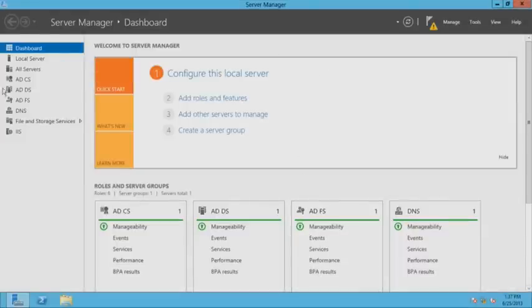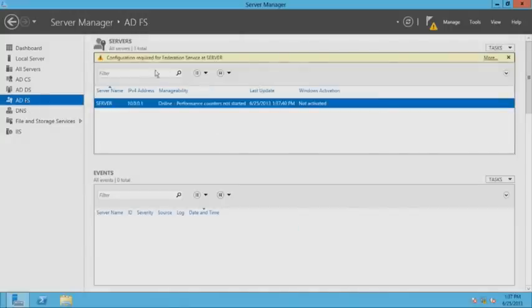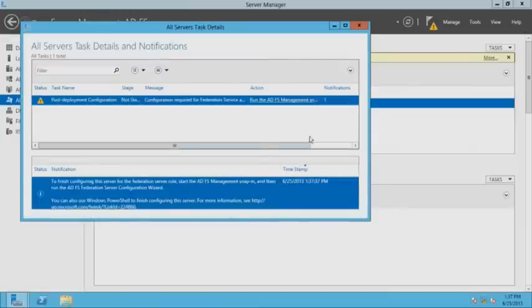Now right away we get FS on the left side. Our status, configuration required for Federation service at server. Click the More button, and that's going to take us to our initial configuration requirement. I'm going to leave this and we'll come back to it in a few minutes. So that wraps up our demo.